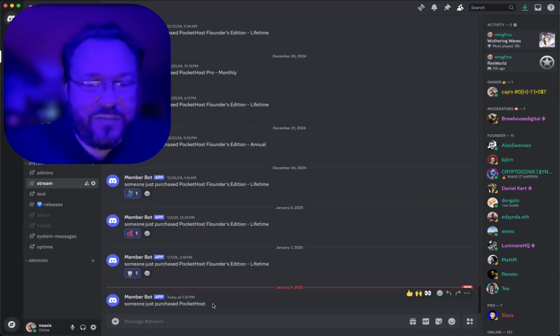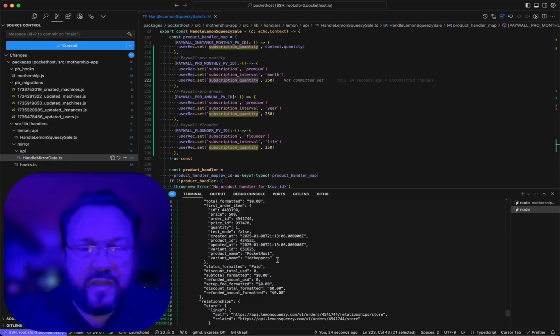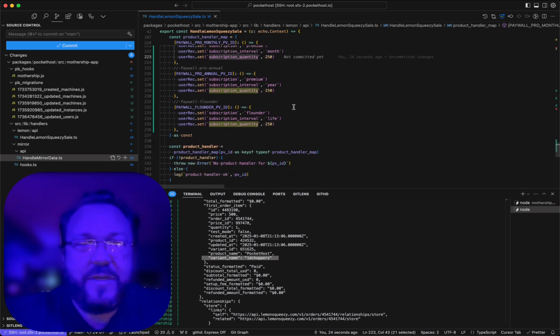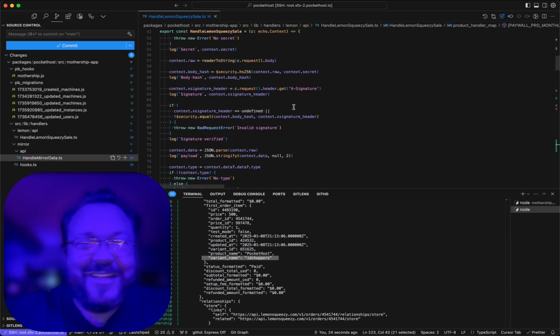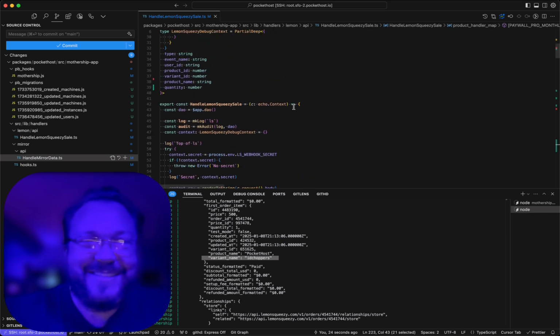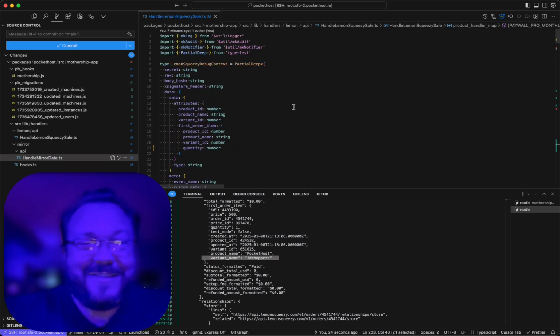Someone just purchased Pocket Host. Oh, but it doesn't say the variant name. That's interesting. So let's look at that real quick. I see variant name actually right in there, ID Choppers. So I think I'm going to add that in. I challenge anyone to find out what ID Choppers is.